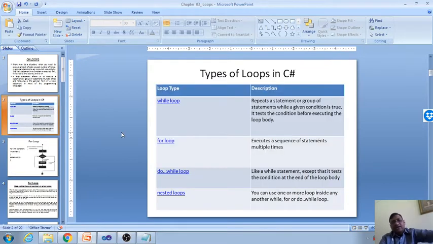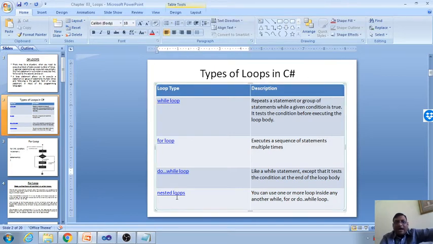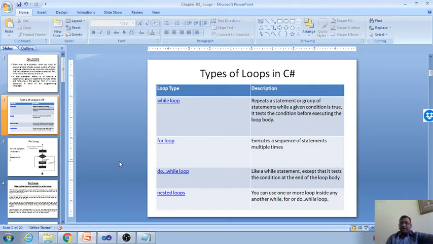Types of loop in C sharp. We have for loop, while loop, do while loop, and nested loop also. Generally in C sharp, 3 types of loop are available. We have the for loop, the easiest and simplest loop. Usually everywhere people prefer to use the for loop. Then we have the while loop and the do while loop. Nested loop is like the nested if statement. Nested loop means inside one loop we will have another loop.